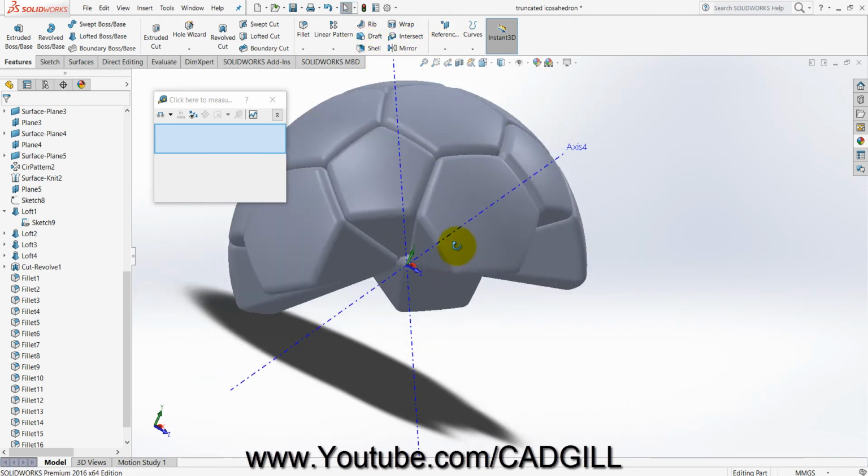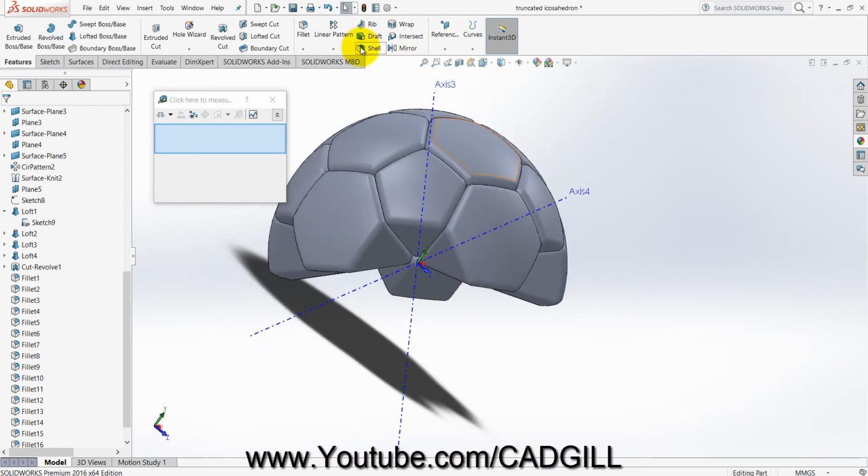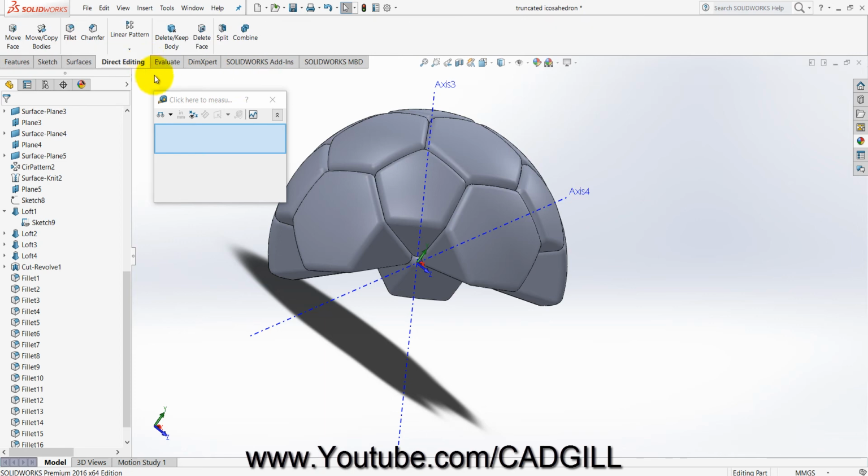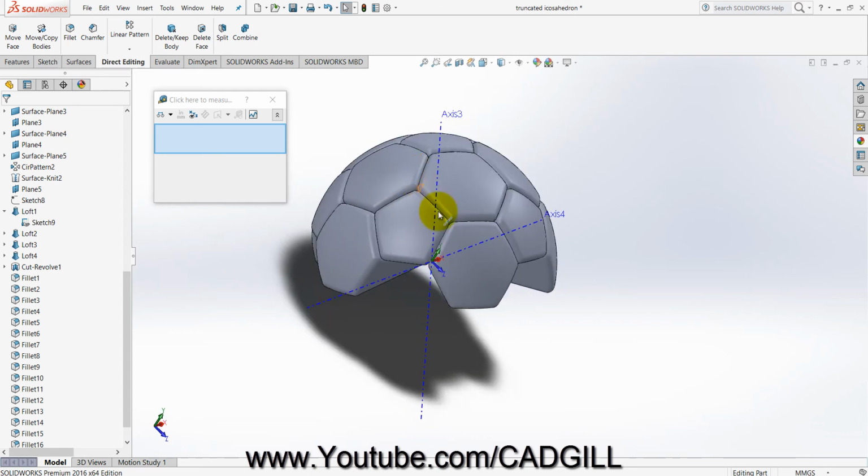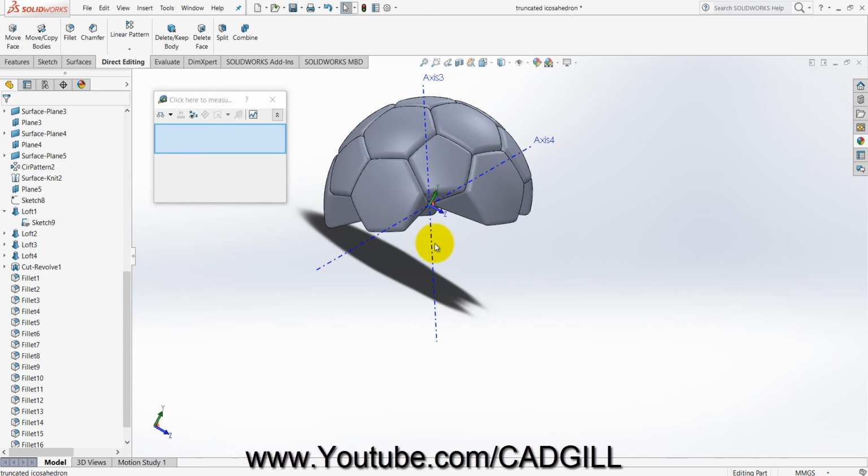Now let's combine these first. If we didn't combine these at this point, the memory required for SolidWorks will be large. But if you want to paint these pentagons black and these hexagons white as separate bodies, then you should leave them uncombined. I will leave them uncombined for now.